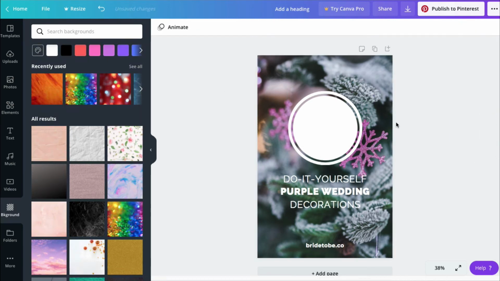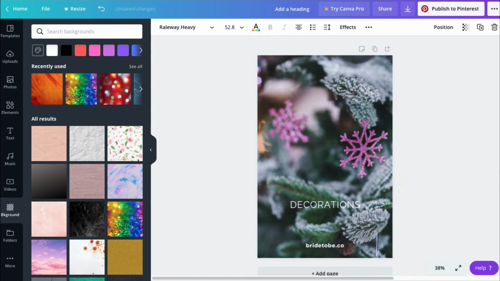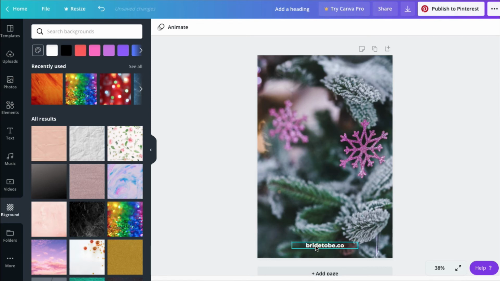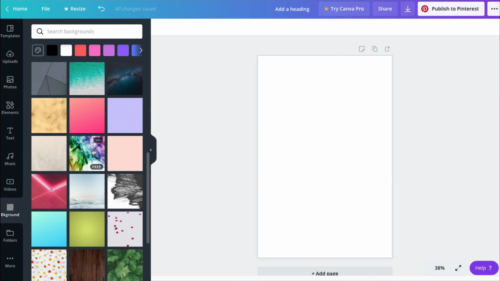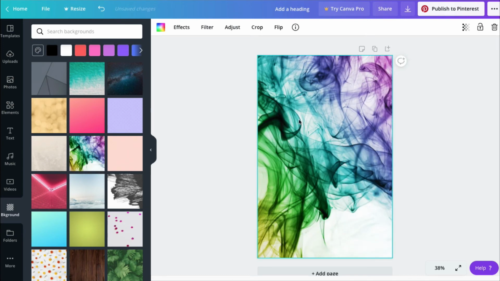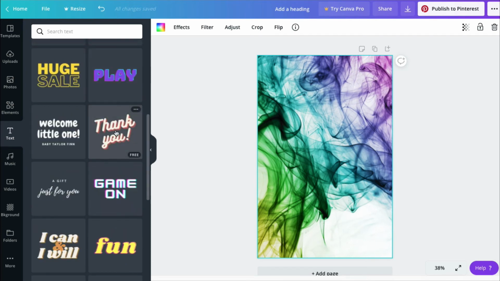So let's remove these elements. So all you have to do is click on them, drag them right off the screen. And let's start with a background image. So you can start with something like that. You can add some text, either just your plain headings and subheadings, or you can pick something here that you might like.